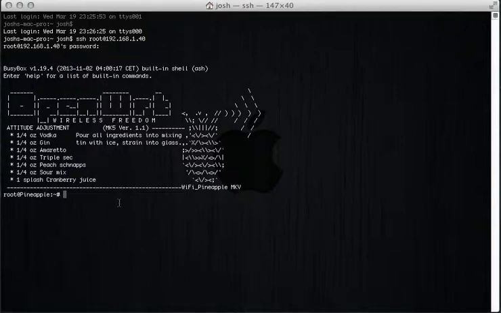Hey guys, this is going to be just a quick video showing you my new Pineapple infusion called Data Locker. I just want to make sure everyone knows that this is not yet released. This is just going to be a quick overview of what to expect when I do release it.